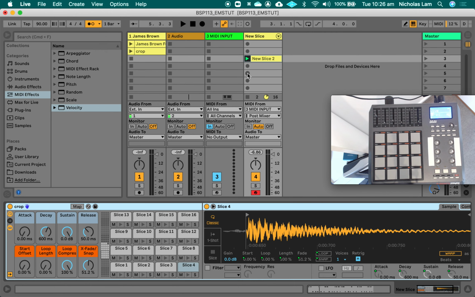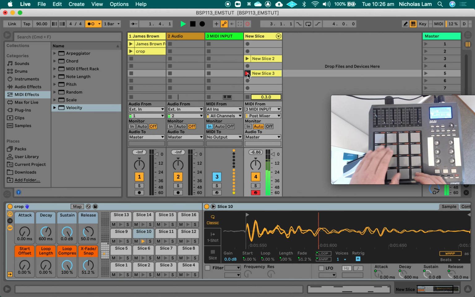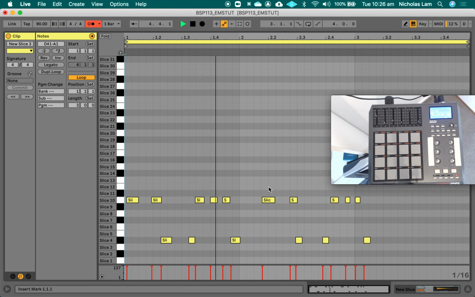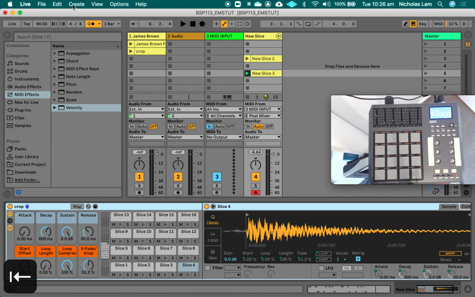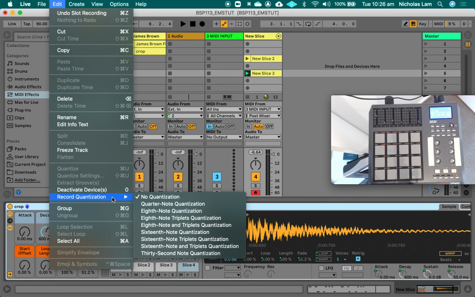So here we go, and I'll play it particularly offbeat. And then try and stop that. You can see we're well off the beat, we're well off the grid, which is fine. But if we wanted to look at the workflow of it, now we go to Edit and Record Quantization.